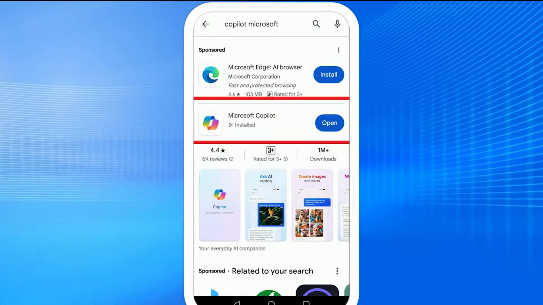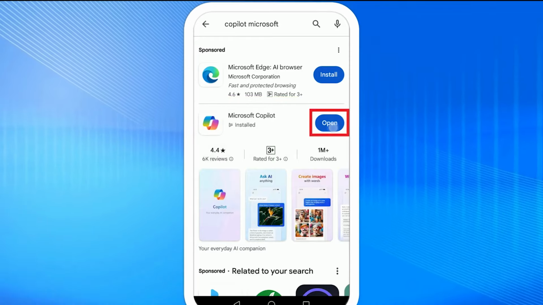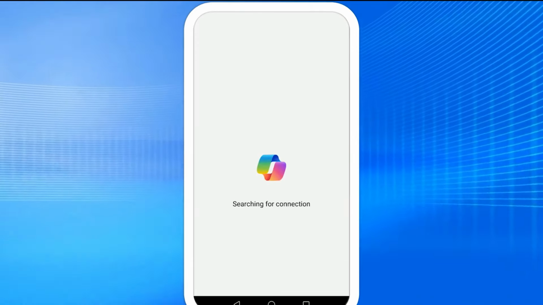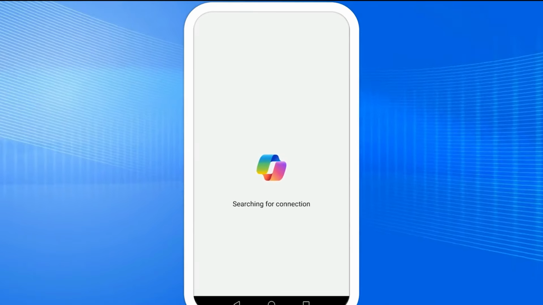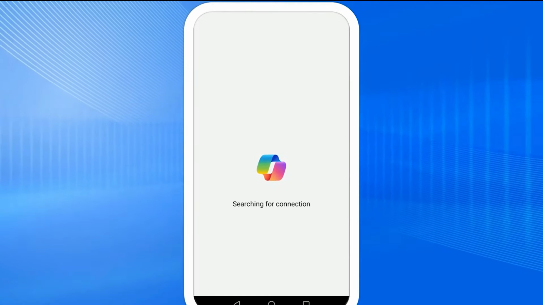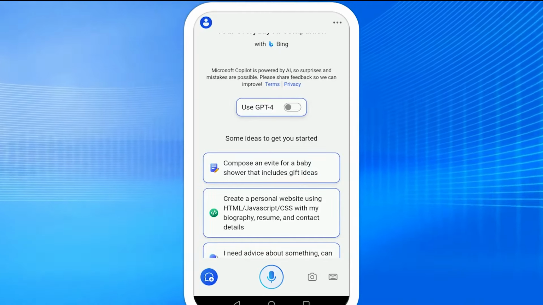If you have not installed, you can just go ahead and install. Because I have installed on my phone, you can just click on open, and it's going to open Microsoft Copilot for you. Mind you, you have to log in with your Microsoft account to enjoy the conversation with the chatbot. If you don't have a Microsoft account, you can go ahead and create one and start enjoying it.